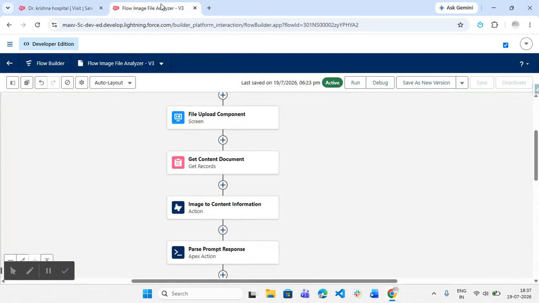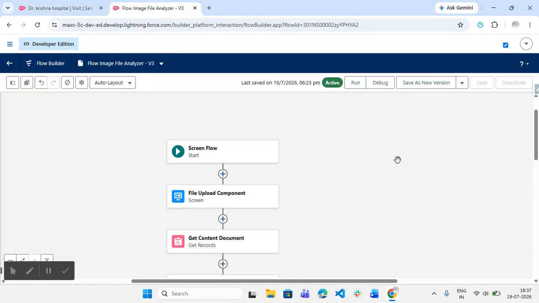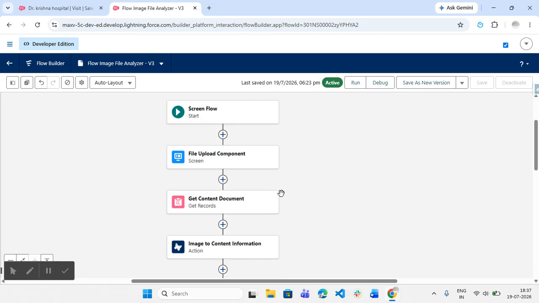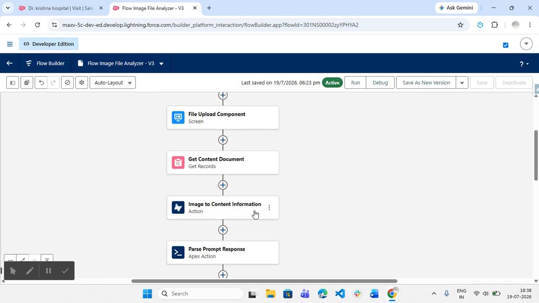So let me walk through the flow. This is a simple screen flow. I have a file upload component, where I have the standard file upload. Once after the file upload, I'm getting the content document. I need to pass the content document record to the prompt builder.